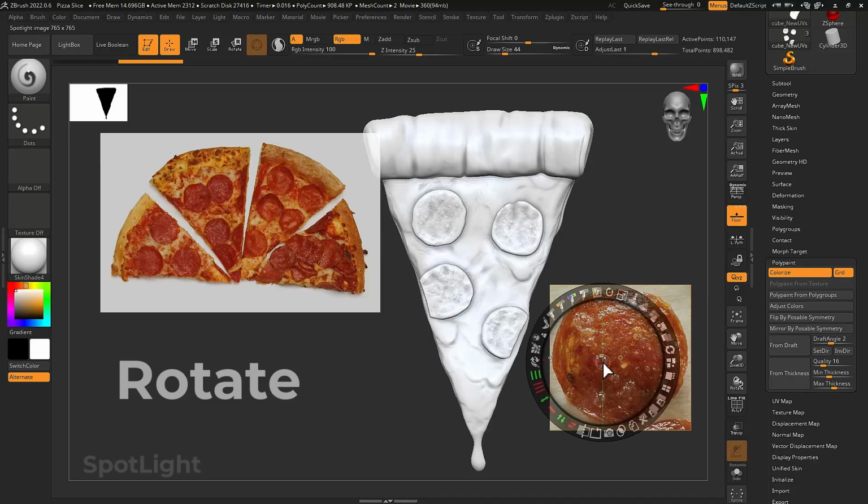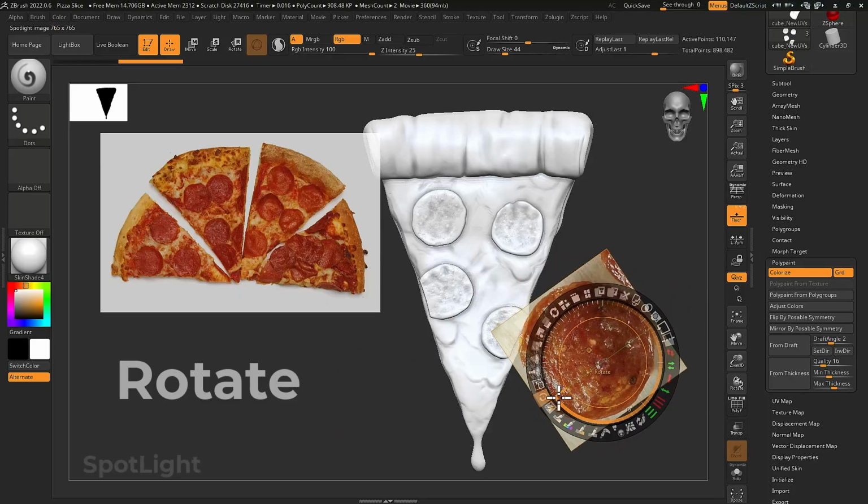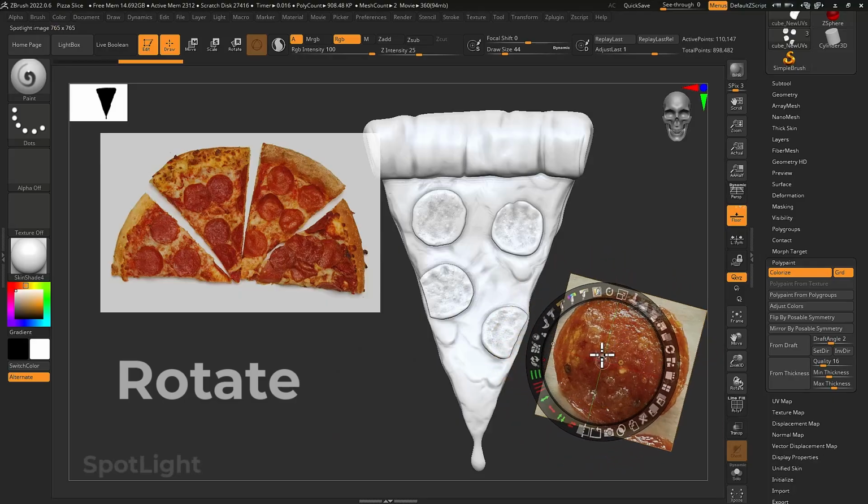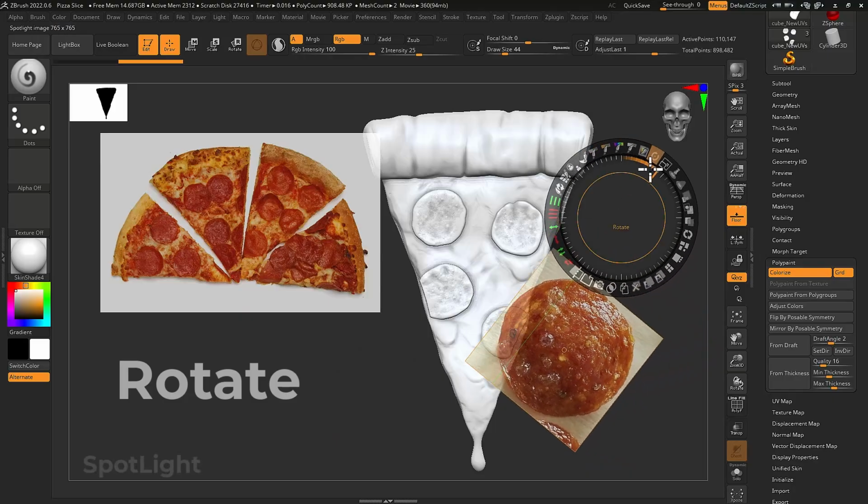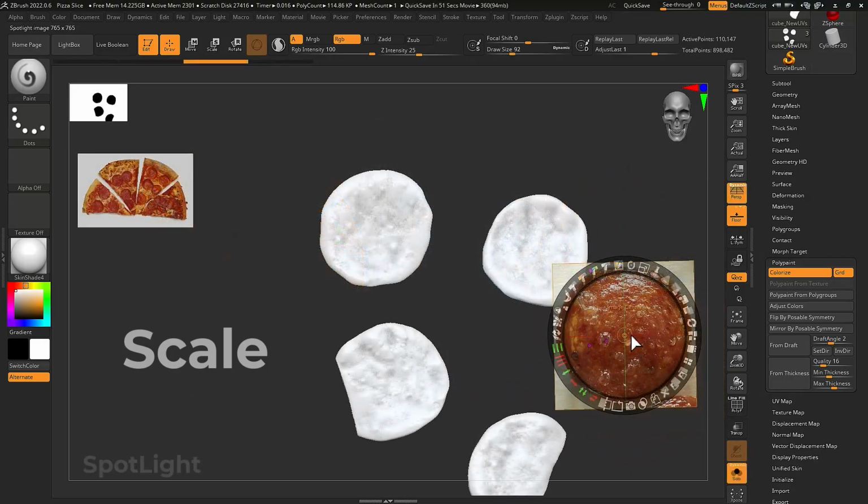Click and drag in circular motion to rotate your selected image relative to the position of your Spotlight wheel. Scale will resize your image.